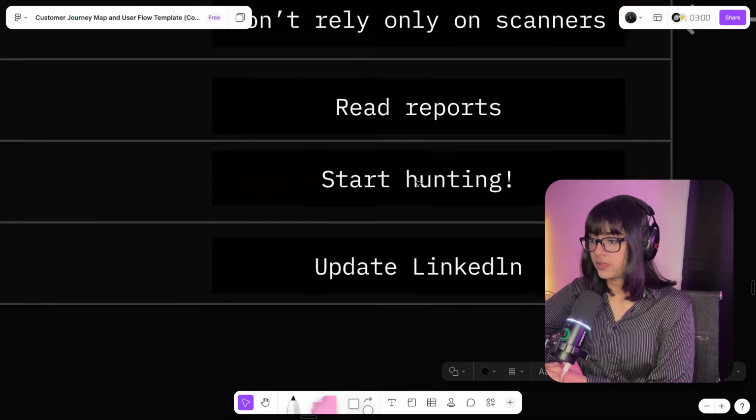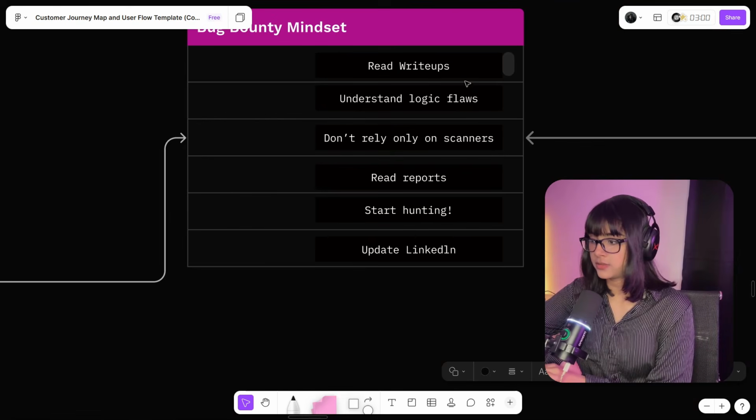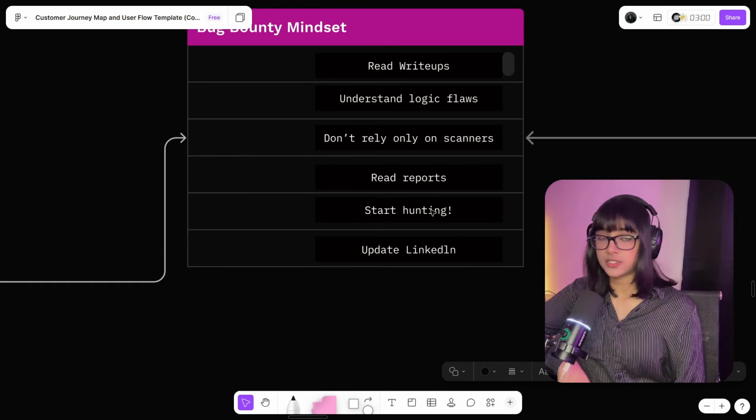And yeah, the fifth point we have is: start hunting. Don't waste so much time. Let's say you understand how SQL injection works, how IDOR works, how XSS works. Let's say you understand just these three, okay? Then you can start hunting.